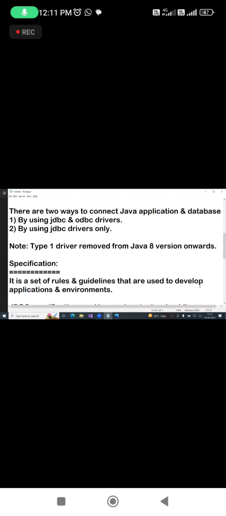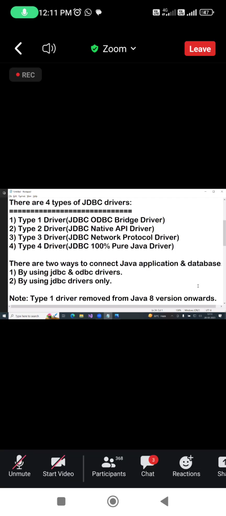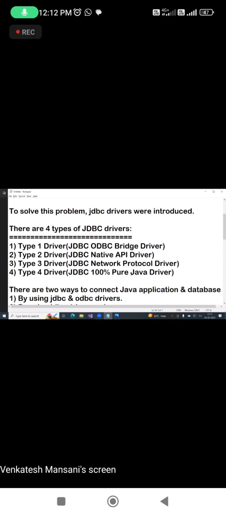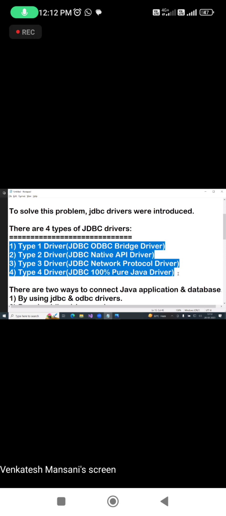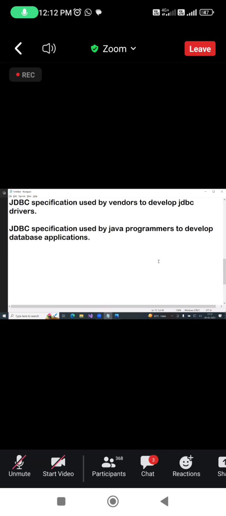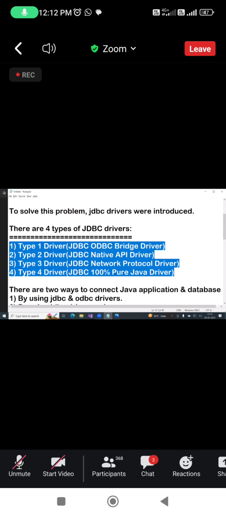Now, information about drivers is required. These drivers are developed according to the specification. That's why driver information is required. Now, first, type 1 driver.